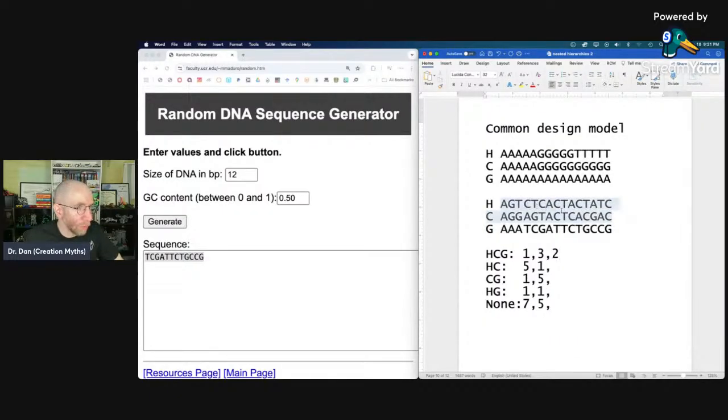For human and chimp, but not gorilla, we have 1. We have 2 right there. And we have 3. We have 1 right there on the end. We have 3.